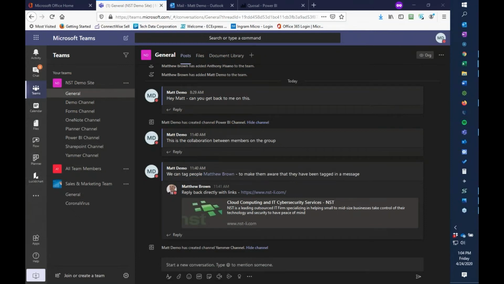We here at NST love Teams. We live in it. We use it every single day. If we don't have Outlook open, then Teams is right behind it, right? So again, I am using an Office 365 demo account called Matt Demo. I am using the web version of Teams. Please keep in mind that Teams is also a desktop app and a mobile app, and they all sync, which is really nice.